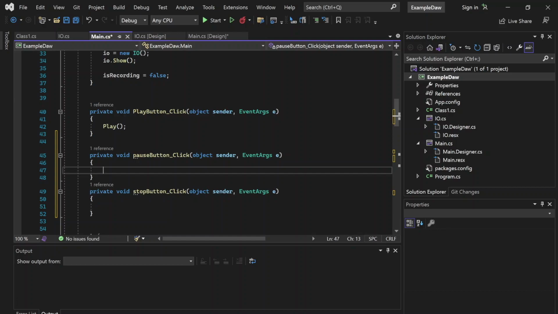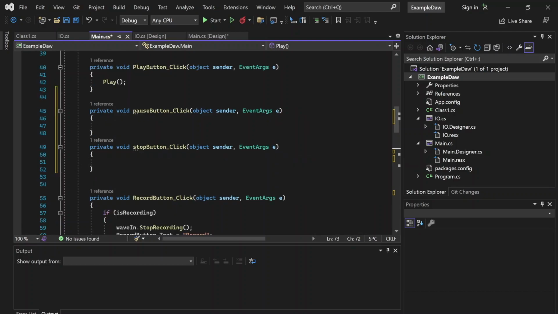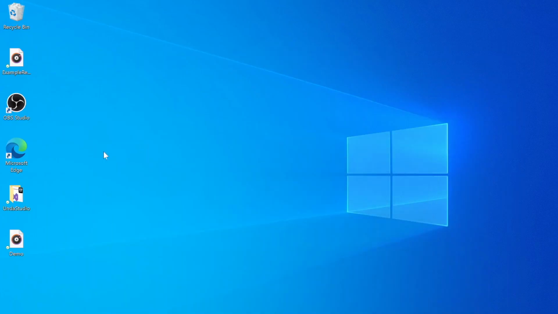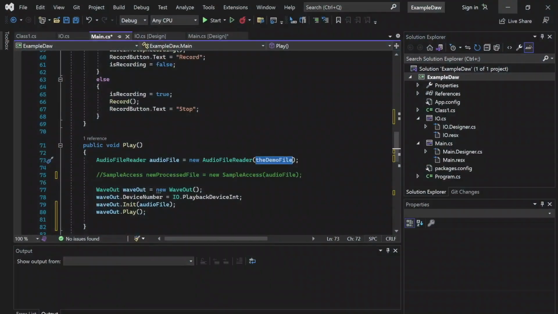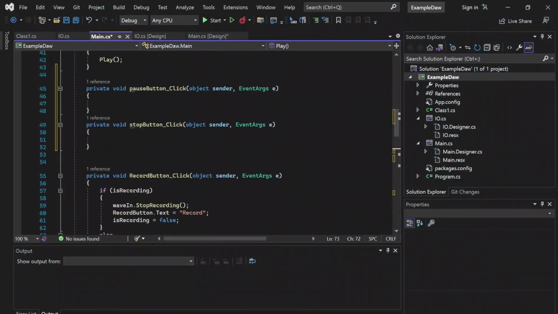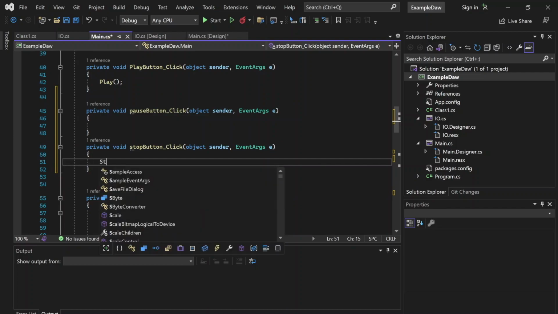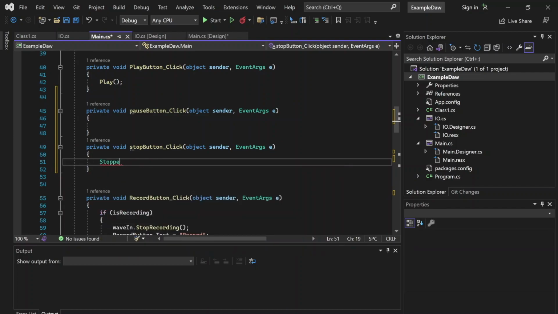So we already covered playback in episode 2. We're going to be going a little more in-depth into that, including, like I said, pausing and stopping the audio. We already have this play method, which plays this hard-coded demo file that we have on the desktop here. We're also going to want to be able to stop this, because currently if you hit play, there's no way of stopping that audio file from playing. So let's create a stop method that will be called when you click this stop button.